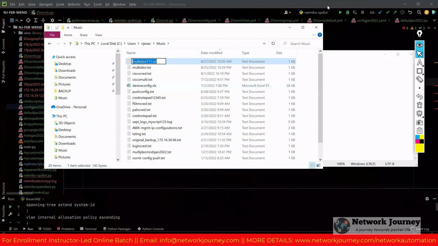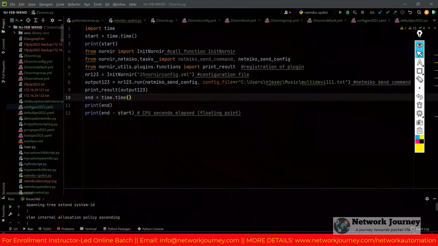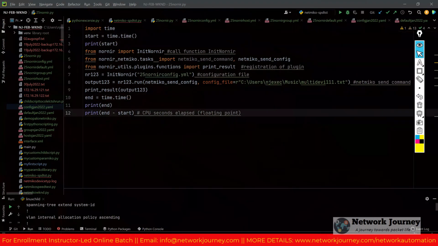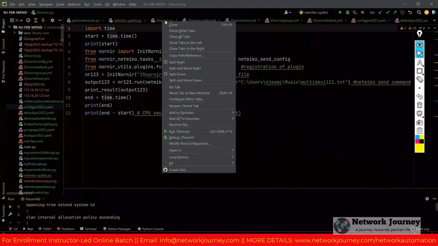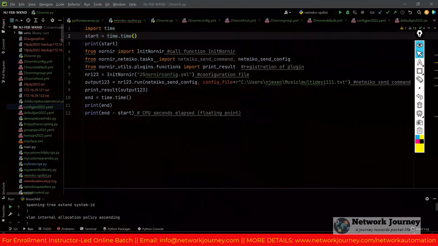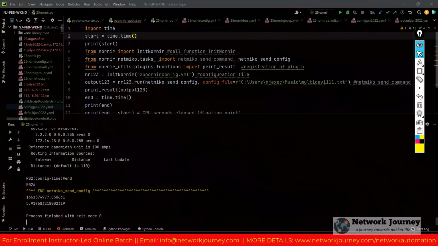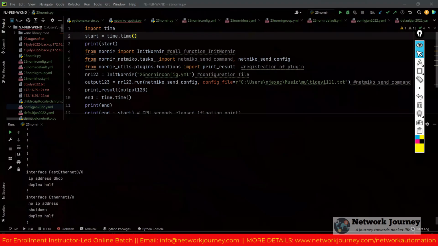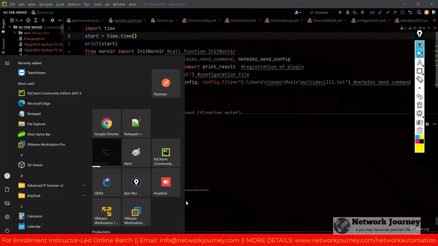Let me take the file name and keep it here. When I start executing the program, I just right click and click on the run button. It took certain time to execute, so that is shown here. It took 5.9 seconds. 5 seconds, 0.9 millisecond.